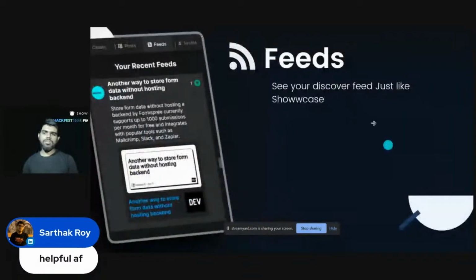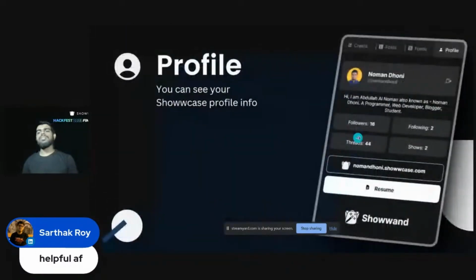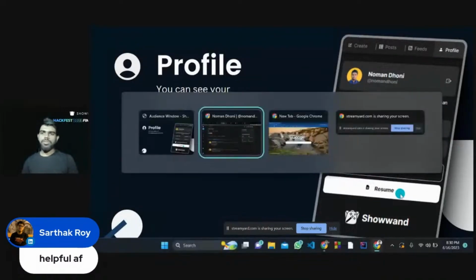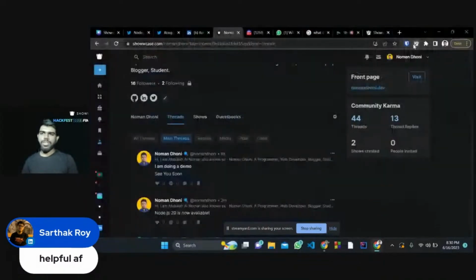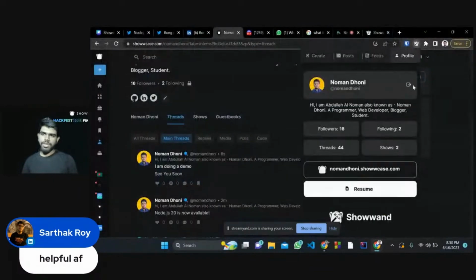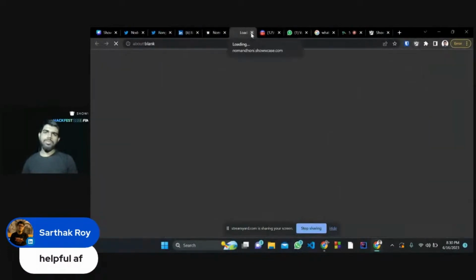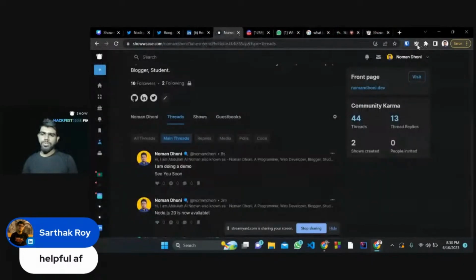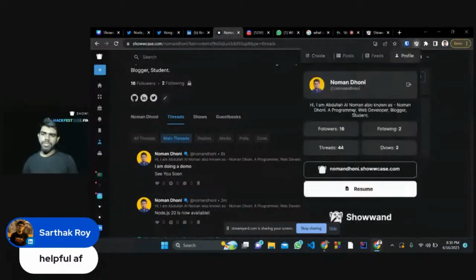Also, moving to the next feature, that is your profile. You can see your profile info, statistics, your follower number, following, threads created, your resume link, custom domain, and all will appear in your Showcase profile section. If you want, you can click this button to log out from the extension. And if I click on this button, this will redirect me to the custom domain I have for Showcase. Also, you can download your resume from the link.